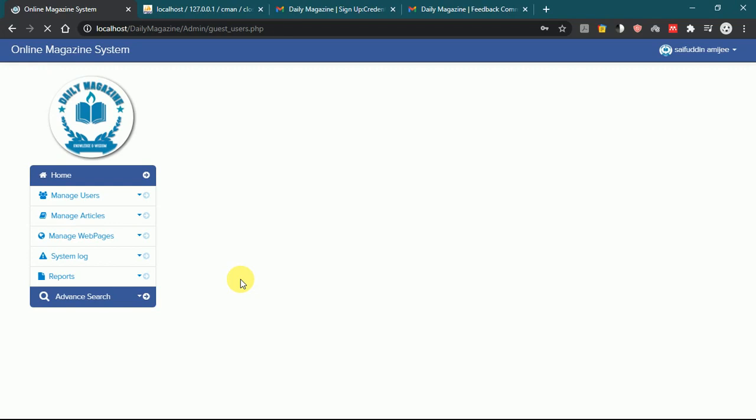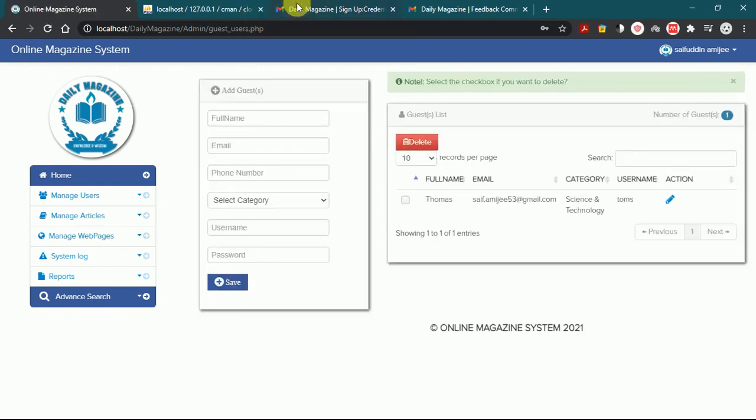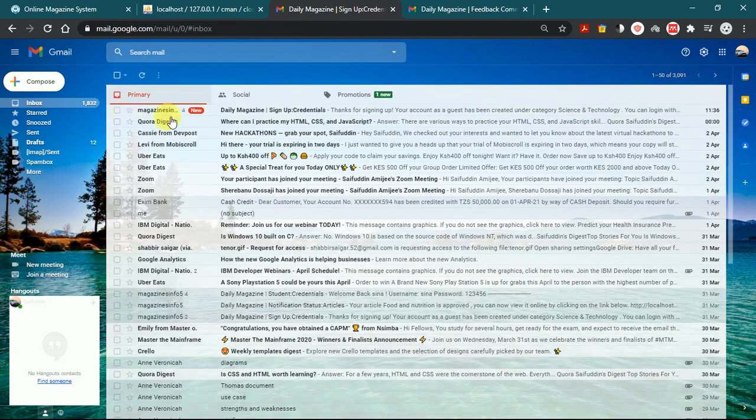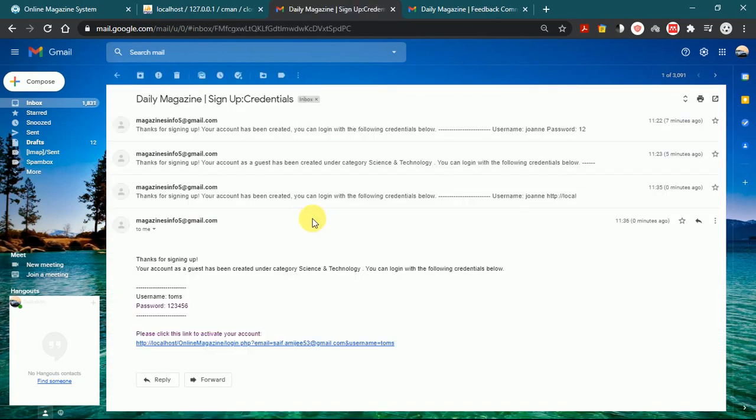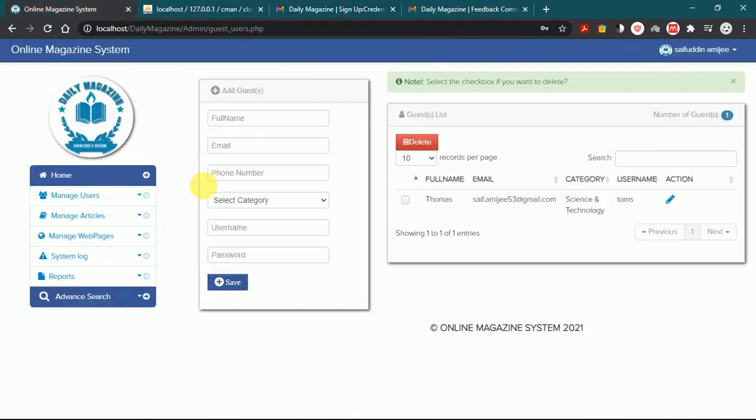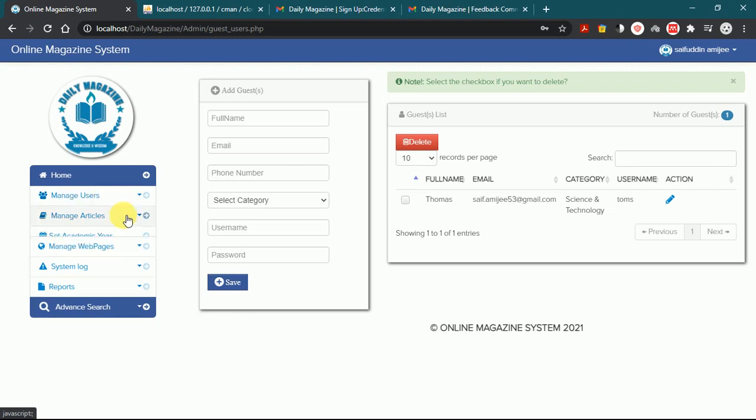At the same time, the email will go to the specific user. Let's confirm. So as you can see, the account as a guest has been created under category science and technology, right? And the credentials will be sent. Right. So this was the process for managing users. Now we can shift to manage articles.